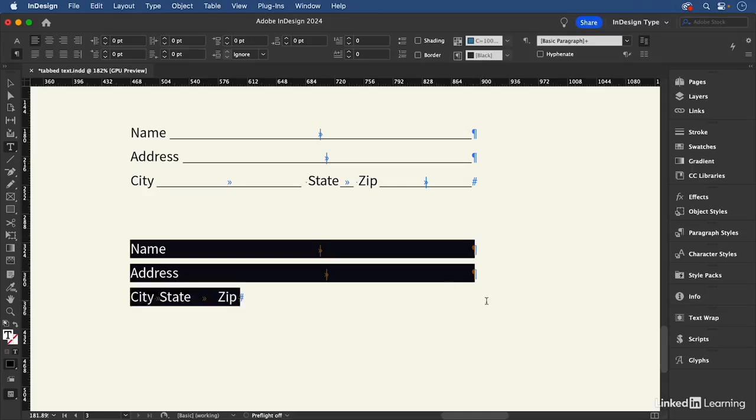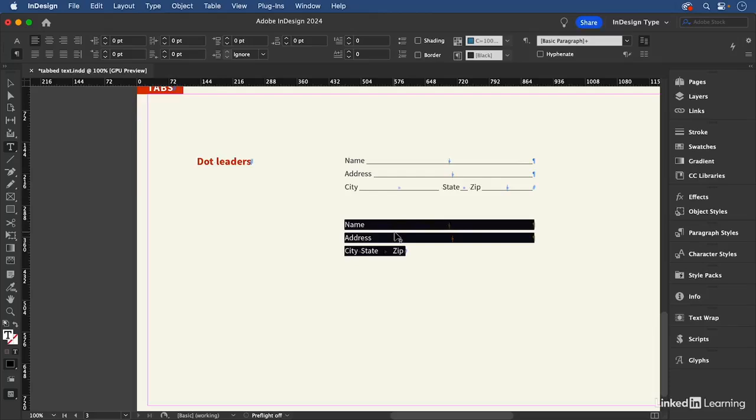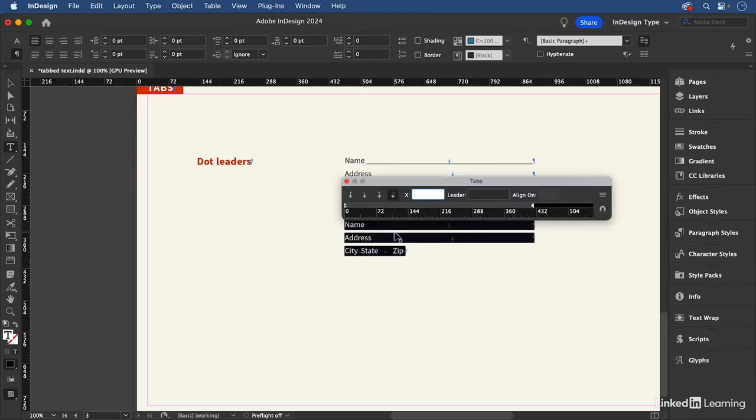So now, having done that, I will select that text. I'll press Command 1 to go to a 100% view size. Command Shift T to bring up my tab ruler. And I can now put my tab at any position. So I'm now going to position my tab according to where I want the state to go, because for the name and address, that doesn't matter. It's just going to go to the right-hand edge because I used a right indent tab.